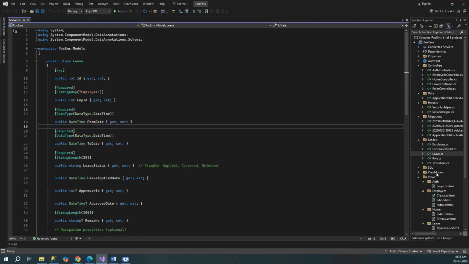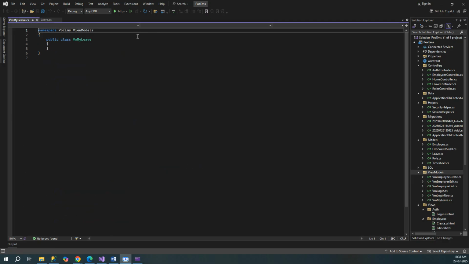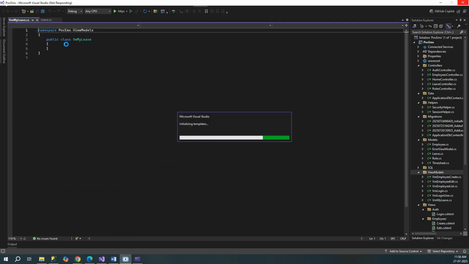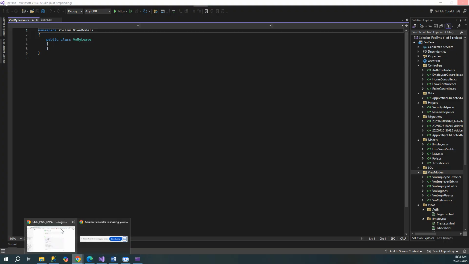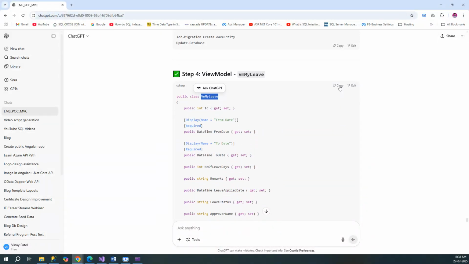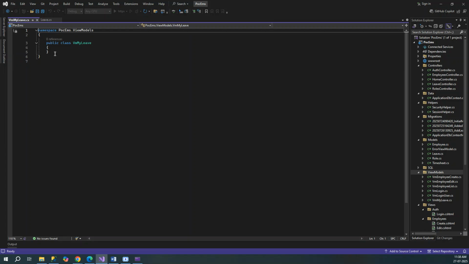So let me go over here. I'll go to view models, right click, and let me add the view models. So ChatGPT has generated the view model. Let's go to ChatGPT and copy paste the entire property code. So I'll go here, and I'll replace this.